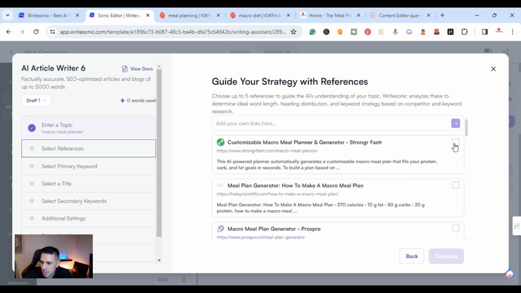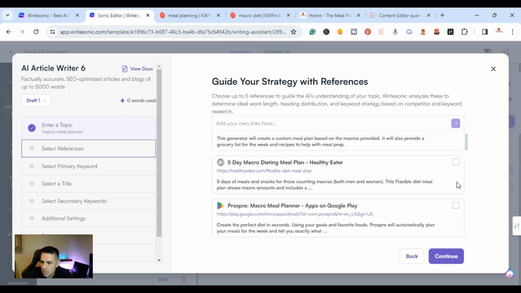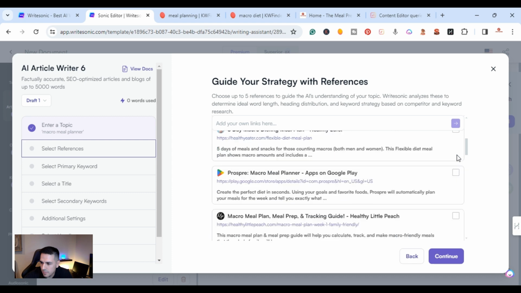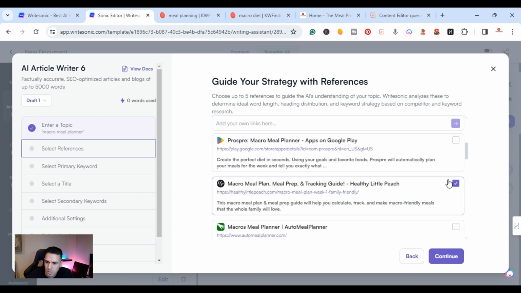Let me go back to the top here. What you can do is actually right click and open each one and then see which ones are suitable for your article. So I'm just going to go ahead and click the 5 here. Okay, I went ahead and grabbed 5 of them, so I'm just going to hit continue.